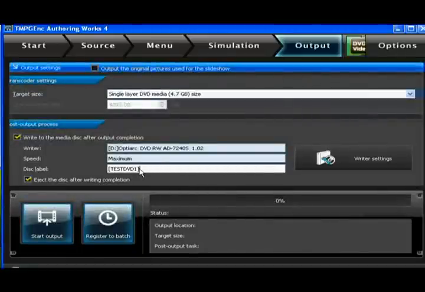So now when you open this up in Windows, it'll say test DVD 1. So the finished DVD will say test DVD 1 without having to play the DVD, so you can see exactly what's on there without having to play it. And then I also click eject the disk after writing completion, just so I have a visual. If I leave and I come back, if the disk is sticking out, I know it's finished and I'm not accidentally closing something that shouldn't be closed or whatever. And then after all that's said and done, we just go to start output.